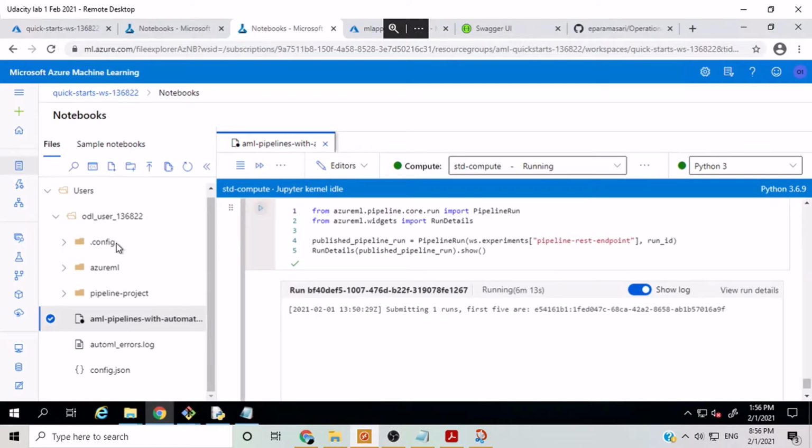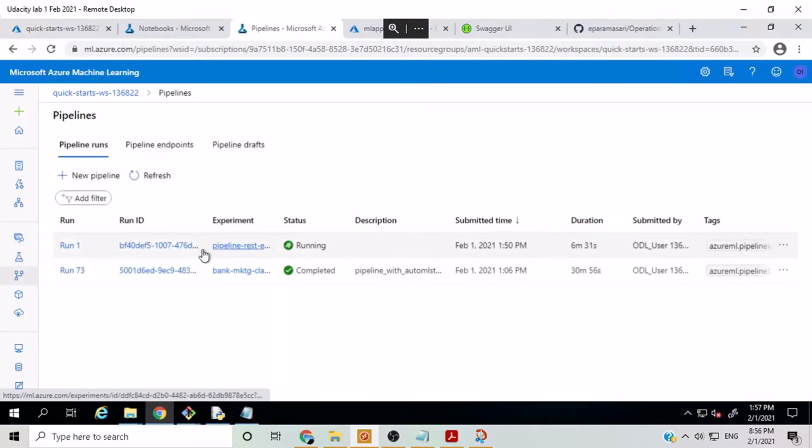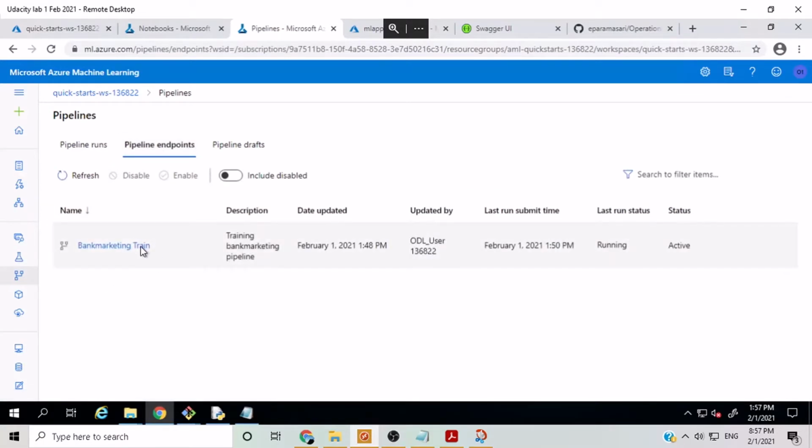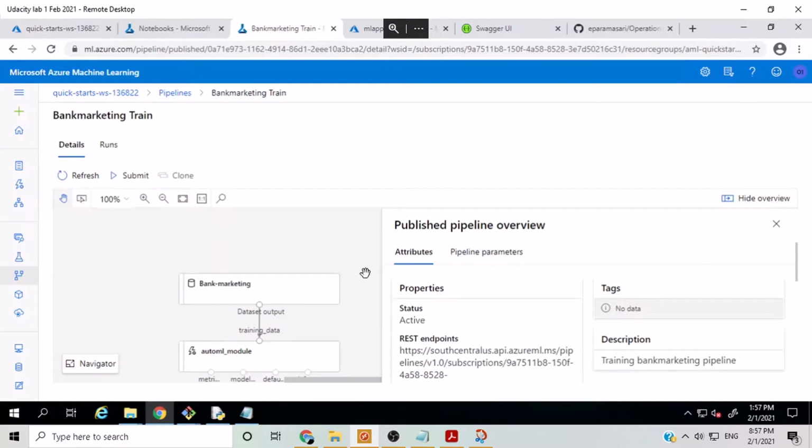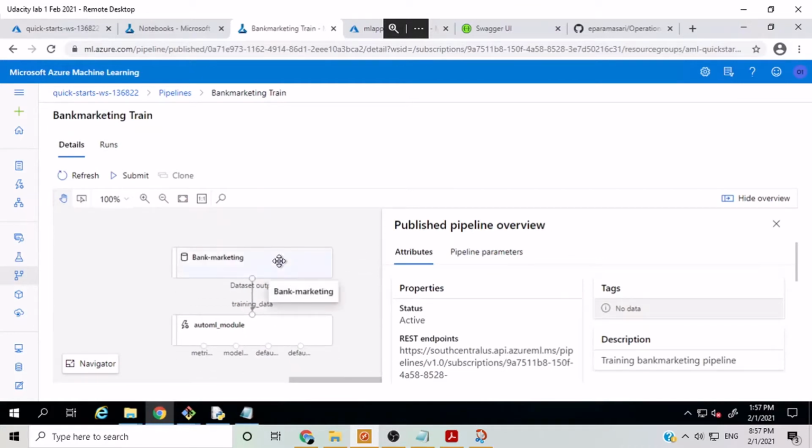Okay, so we have created and published the pipeline and scheduled it to run. If we check in the Azure Machine Learning Studio and click pipelines, we can see that it's running as scheduled. And if we click on endpoints, we can see the endpoint with the status active. And we see the bank marketing dataset with the AutoML module in the pipeline.